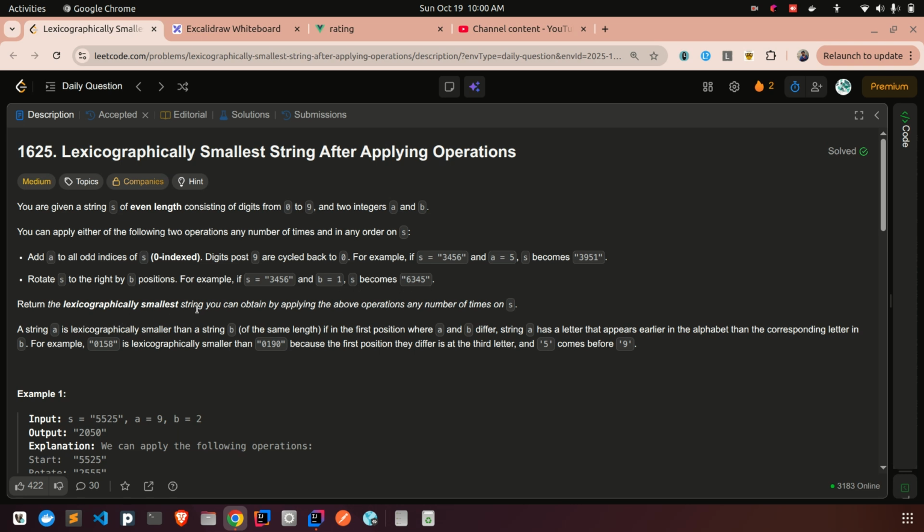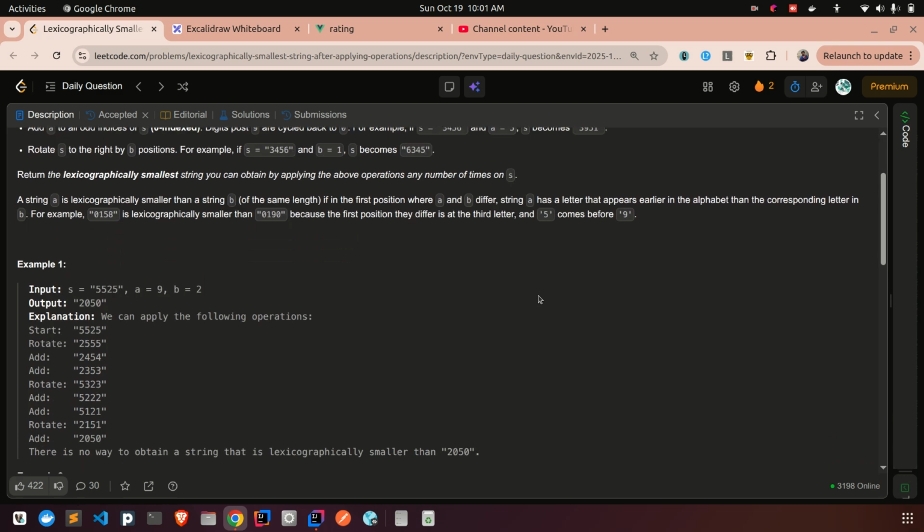Return the lexicographically smallest string you can obtain by applying the above operations any number of times on S. There is no restriction on how many times you can apply. Either you apply the addition operation or the rotation operation, any number of times. After applying all these operations, if the resultant strings are arranged in sorted order, what would be the first string in the sorted order of the transformed strings?